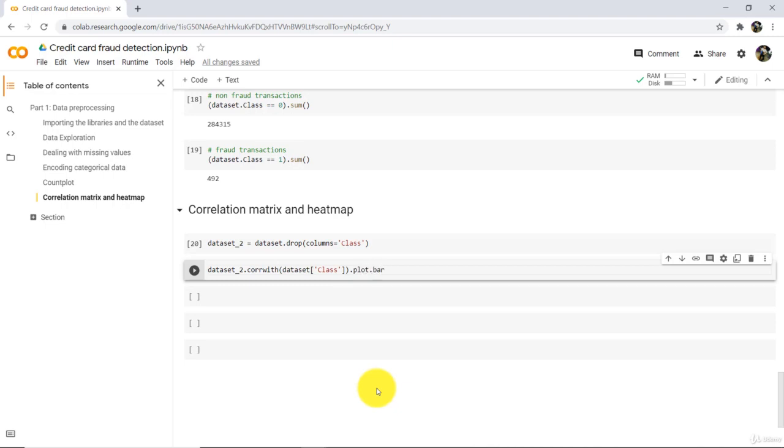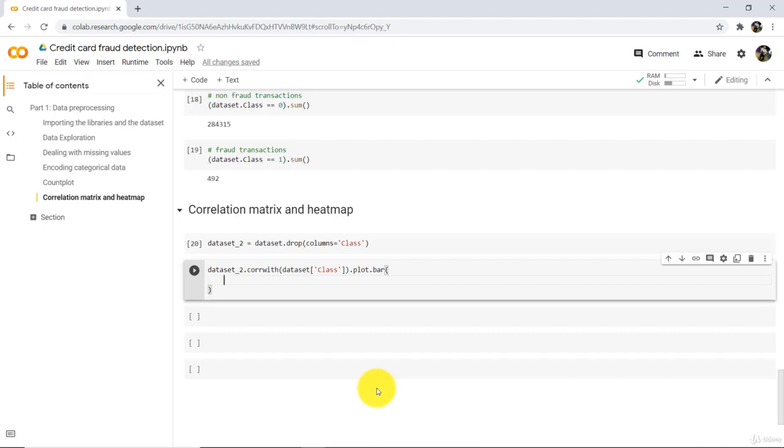dot bar. Here we have to specify a few arguments. First specify figsize 16:9. After that specify the title, correlated with class. After that specify grid lines is equal to true and execute.